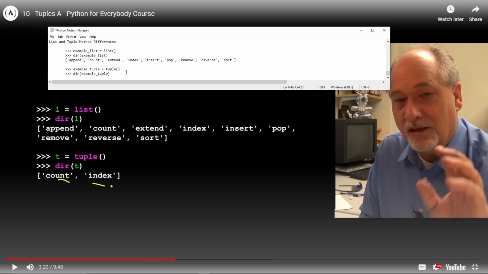If we do this, it will print out only count and index. Let's grab count from here with the space, drop it off twice, back this one up, and change count to index. So these are the only 2 things that are available, but that's not a problem.